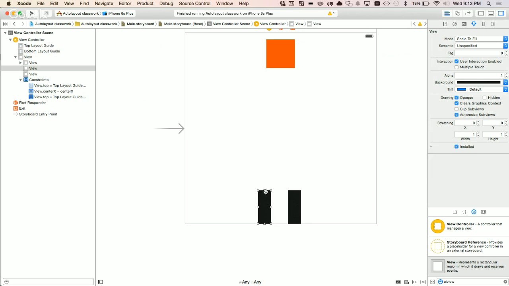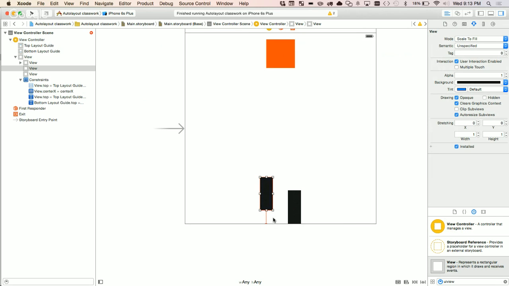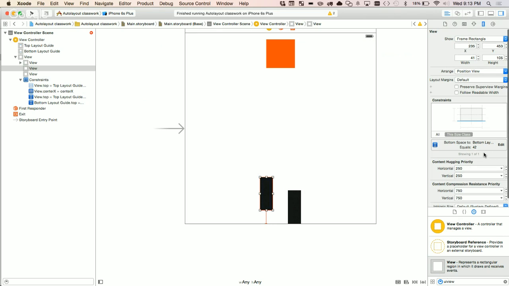So I'm actually gonna have to do this. I have to move this up here, and I'll drag it down, and vertical spacing to bottom layer. When you edit it. Yep. So then we go to our bottom constraint and make that 0.